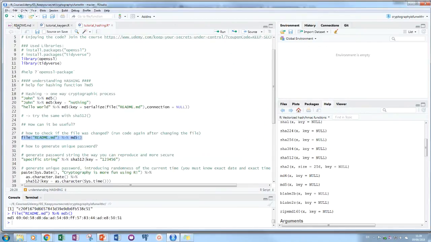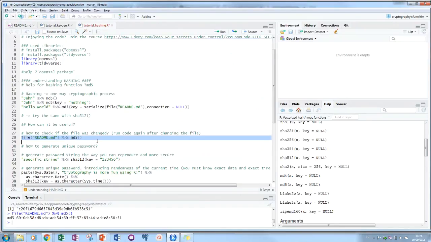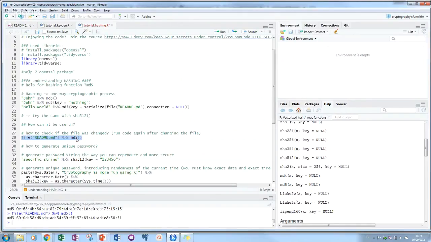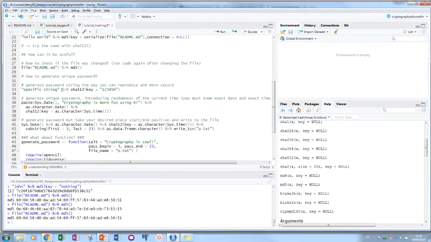But if I change anything in my file, for example by adding just a simple space, and I execute this code again, this will be a different hash. So I can check the identity of my file to check if nobody changed something in it. If I remove my space again, just to demonstrate, I will come back to the identical information.